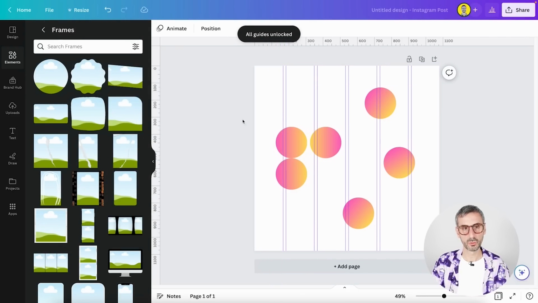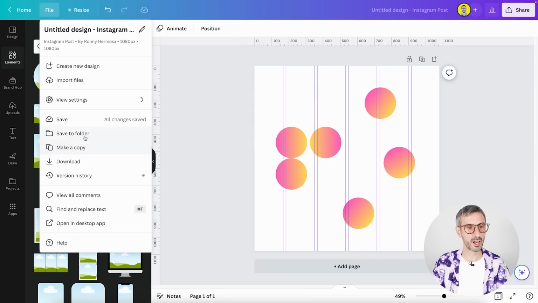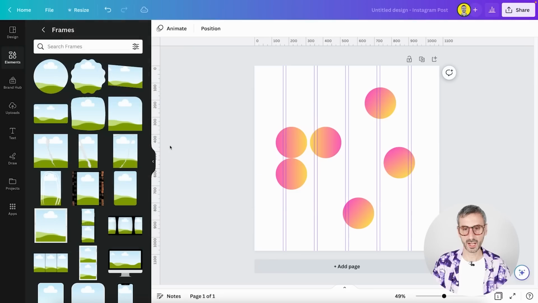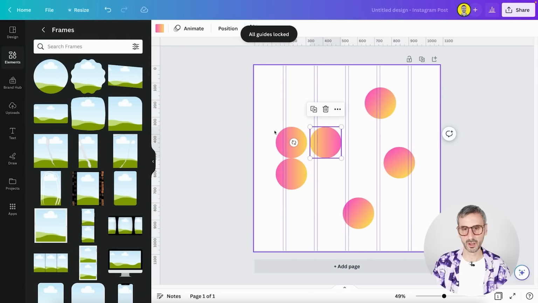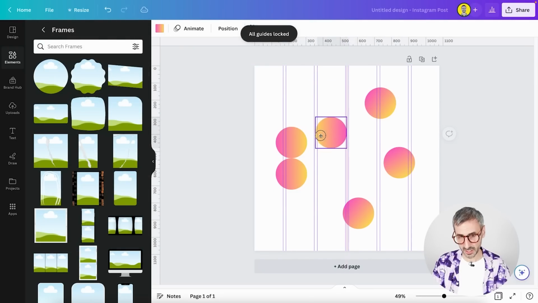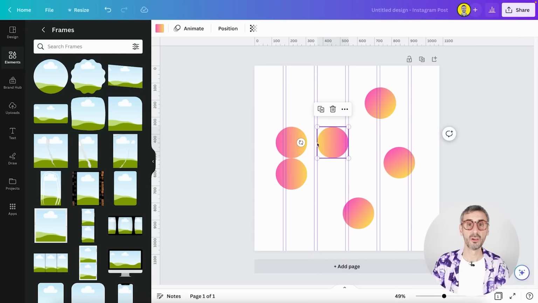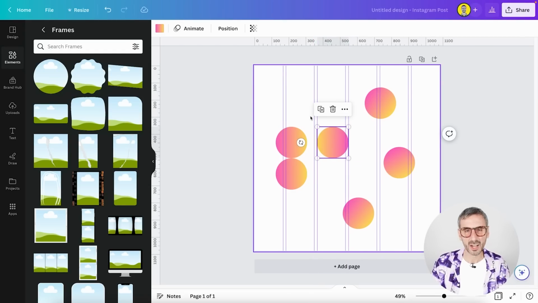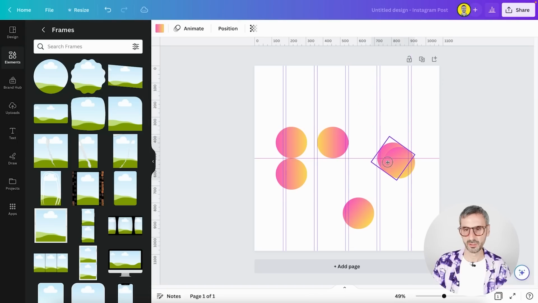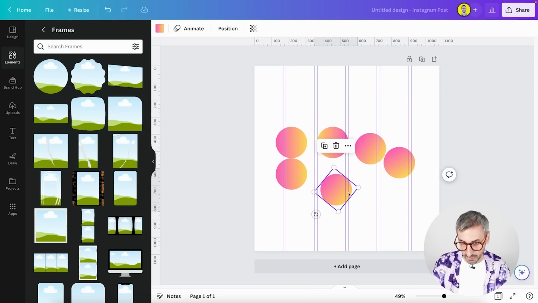And if you want to lock them again, just go to Files, View Settings, Lock Guides, and then all of your guides will be locked. So now you can easily go fetch this circle right here without moving your guide. So this is pretty well done by Canva. I love that feature, avoiding us a lot of mistakes, I would say, when you are trying to select individual elements that might be very close to a guide.